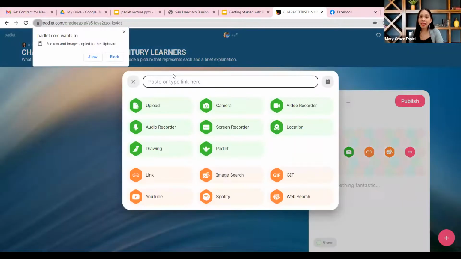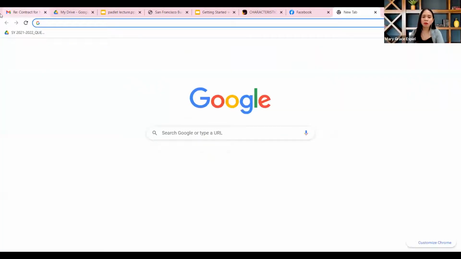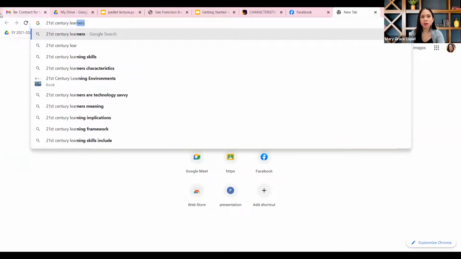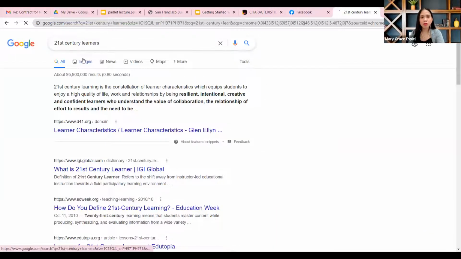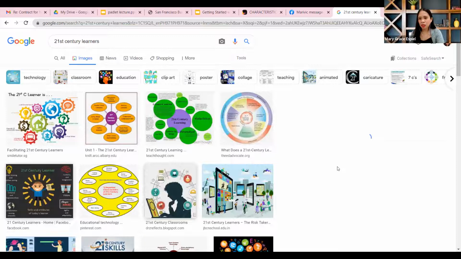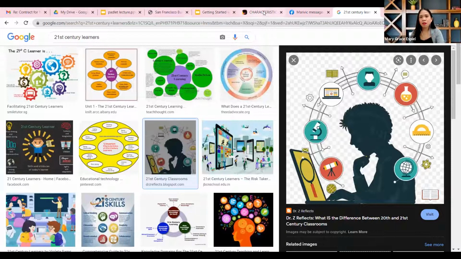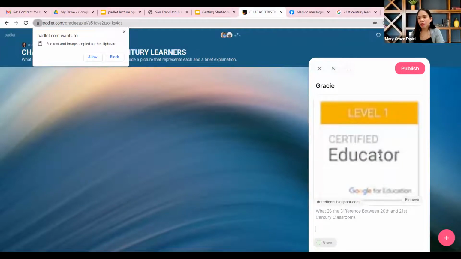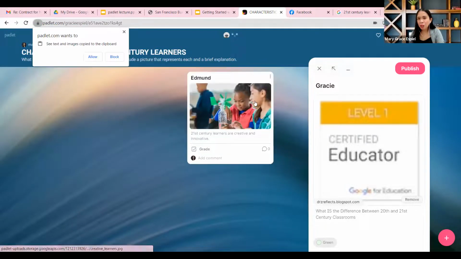And then, I can paste a link. Hanap ako ng picture dito. 21st century learners. Okay. And I'll go to images. Pili akong isa. Halimbawa, itong icon na gusto ko. I'll copy the link address. Balik ako kay Padlet. Paste ko yung link dito. And click the arrow. Ayan. Doon pupunta kung ano man yung picture natin na yun. We just have to make sure na tama nga yung mismong picture na yun.